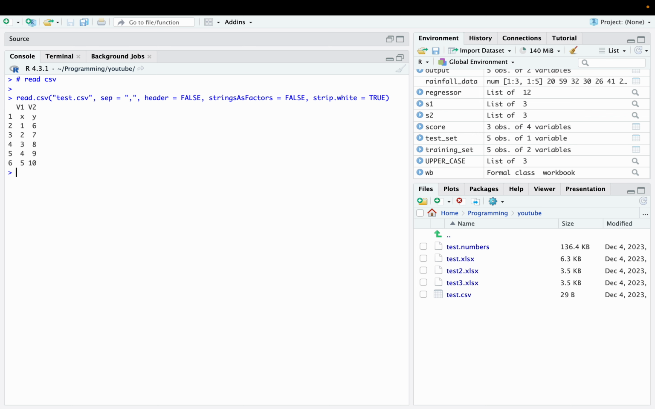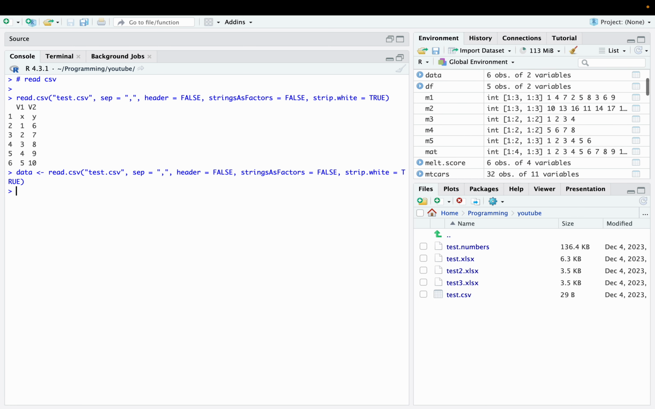I can just go in there and hit enter, and as you can see, V1 and V2 are the two columns created, and you just have to store this in data, and just print the data type of data. Here you can see it is all stored as a list.